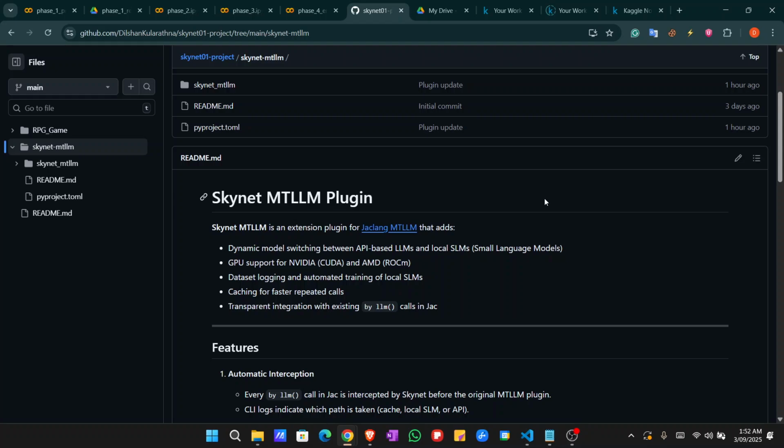We are Team SkyNet01 and this is our project demonstration for the project we have selected, P3. First, we have created this SkyNet MTLLM plugin, which is an extension plugin for the Jaclang MTLLM. It basically acts as a switching mechanism between the API based LLM and the local LLM that we used. So without further ado, let's see how this plugin works.